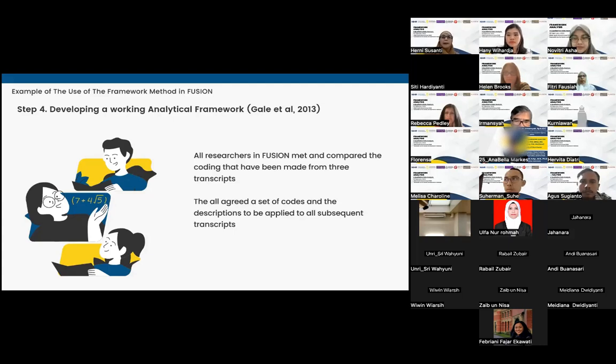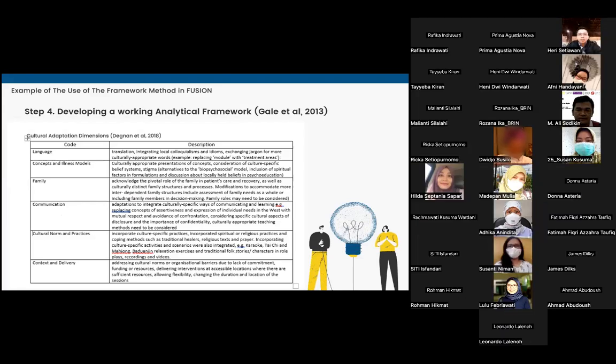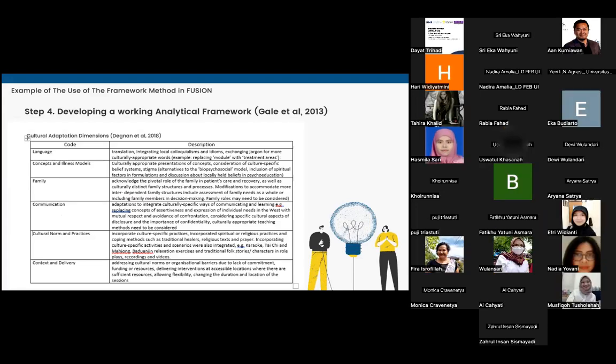Then we agreed on a set of codes and also the descriptions to be applied to all subsequent transcripts, because we still have 3 more transcripts to be coded. So this is what we have agreed. They're still the same. We use the Degnan code, but from the developing stage here, we already have agreement or consensus about the descriptions.